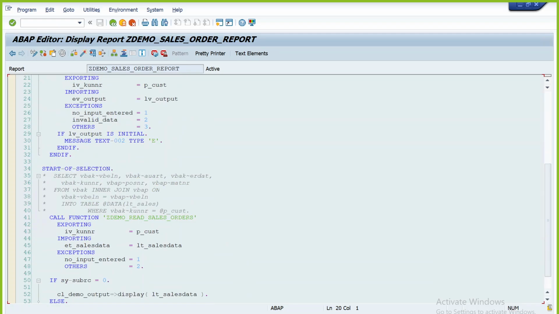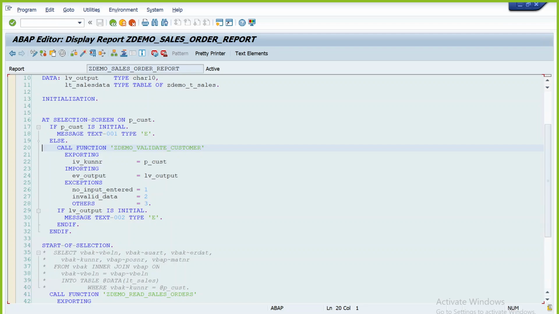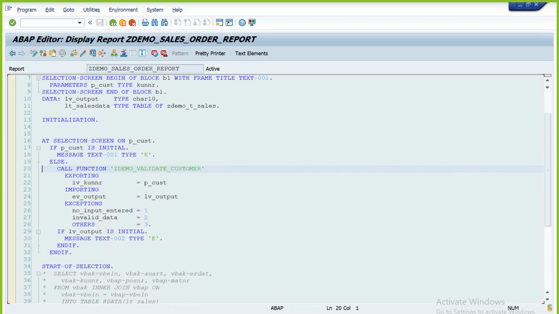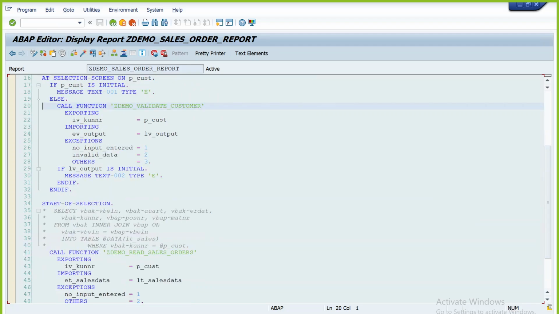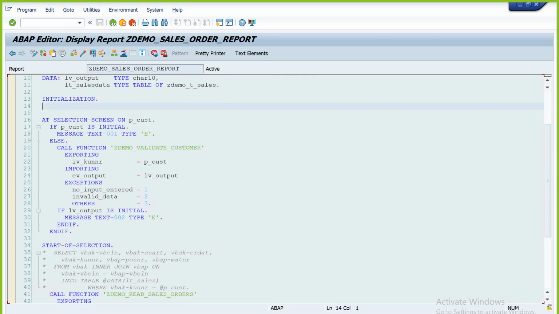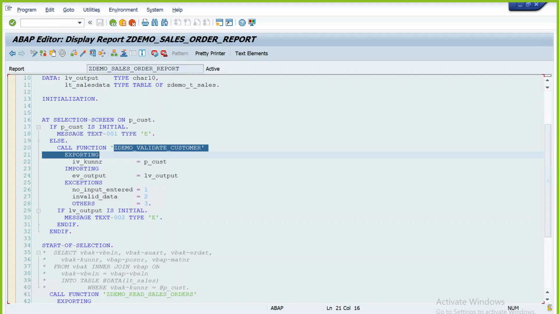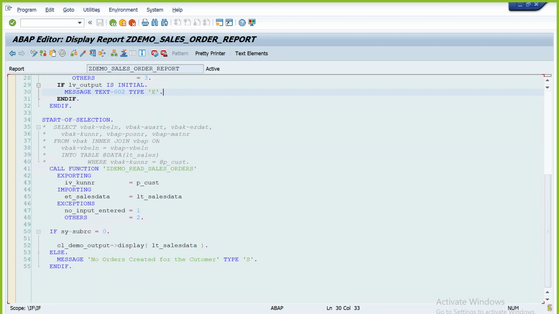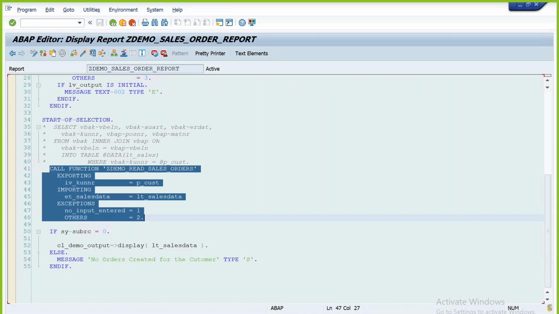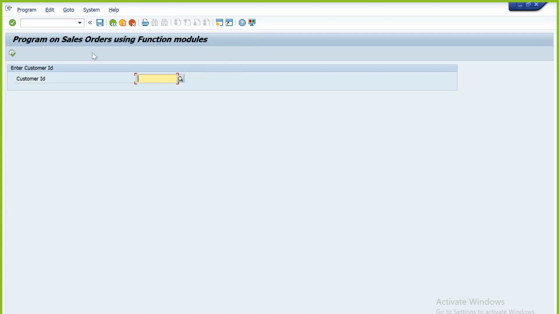Yep. So instead of creating a new program, we'll modularize this program, right? Because our main concentration is on ALV reports, and the rest of the business functionality and validations we are already aware of. So what are we doing here? We are using customer as input and validating the customer using a function module. And in start of selection, instead of writing the business logic select statements, we created a function module and are using that function module to display the output. Okay. First, let's test this program.